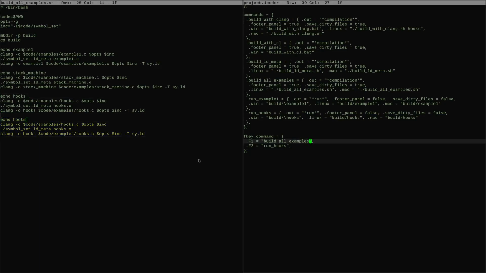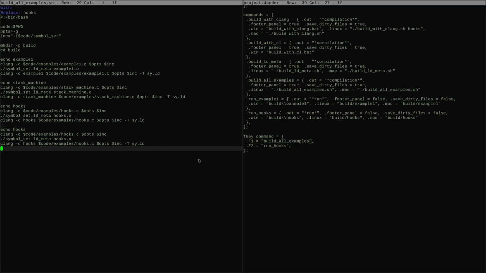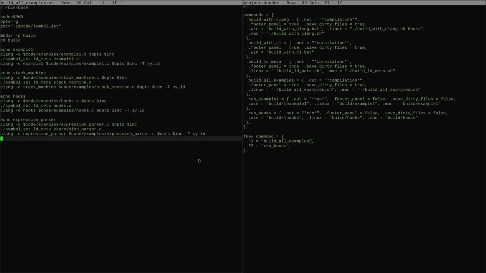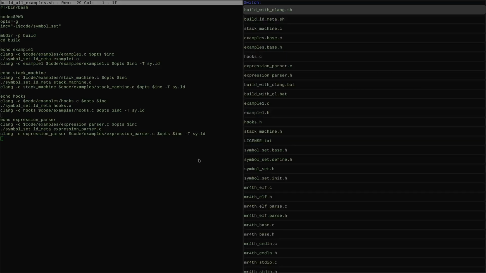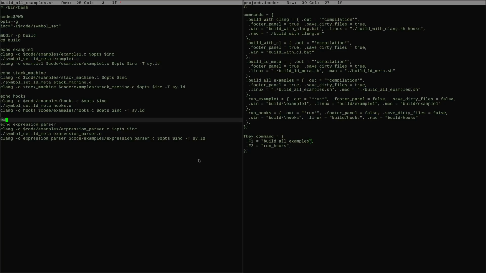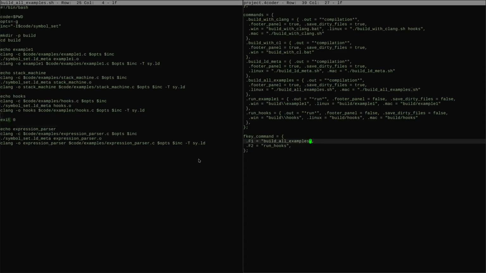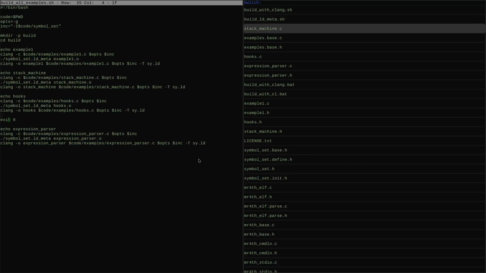Okay. So we have a build all examples, and I'm going to add in the expression parser. Let's try to get back to the expression parser, but base layer first. Okay. Doesn't matter, so I'm going to just cut that out for now. Okay. Back to the base layer.